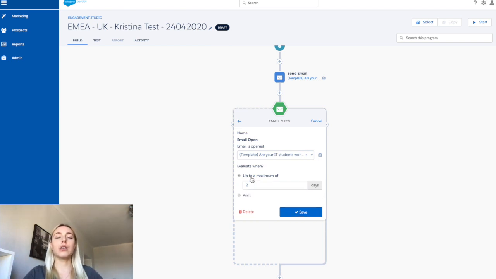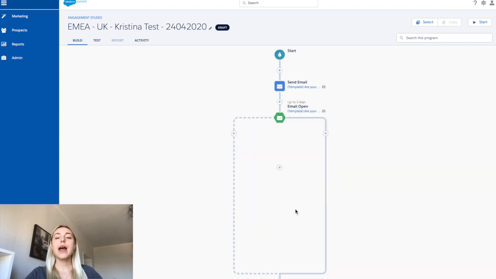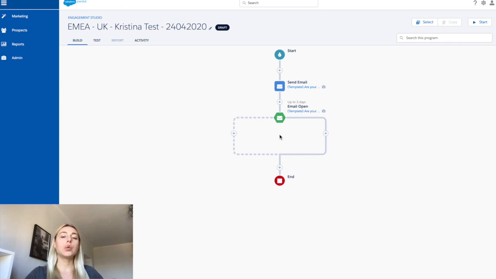Depends on your specific program. I'm just gonna say wait up to 2 days, and I'm gonna say yes. So now here we are in a position where we can create two different things for the people to do when they open email or when they don't open email.